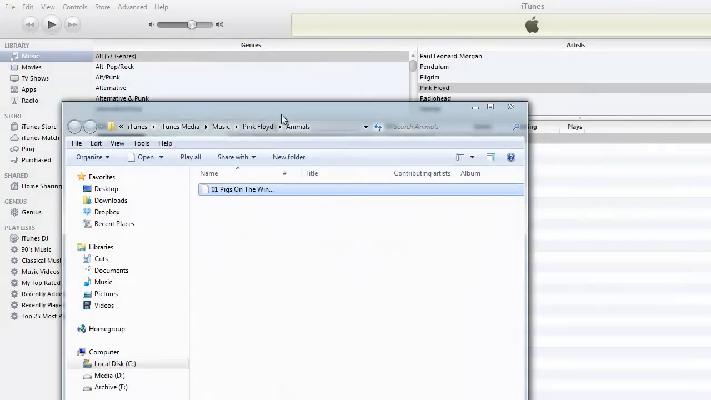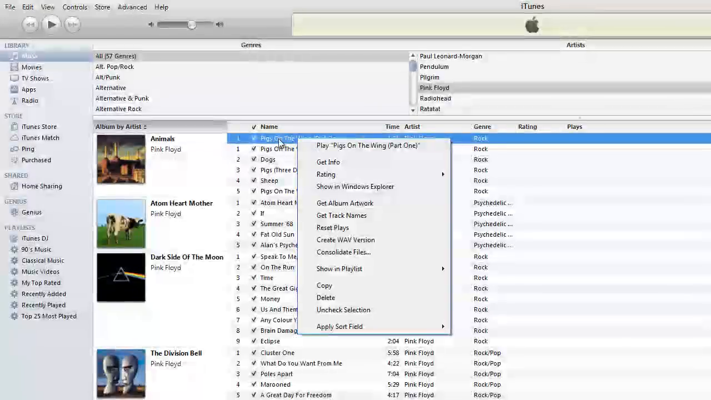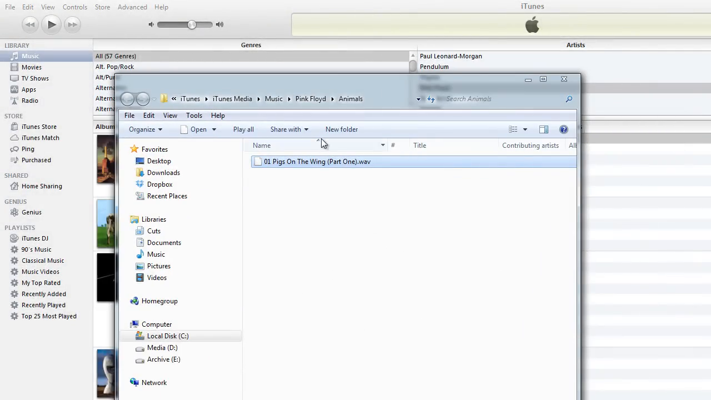And if I right-click that and show in Windows Explorer, you can see the .wav extension, and that's just a shortcut, so you don't have to look for it. So just right-click it and show in Windows Explorer. And then this is the file that you will import into whatever software. So pretty simple.